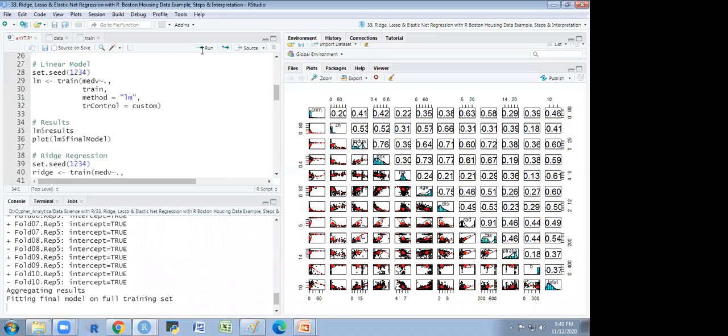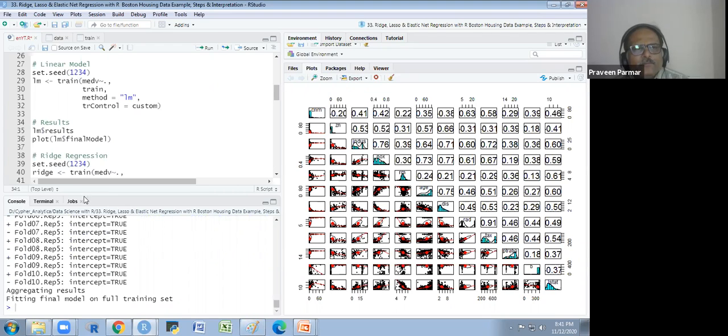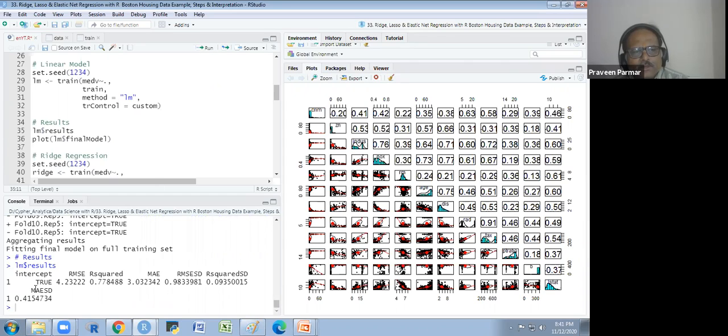So it is the iteration you are seeing. The result is for training, and now I will show you the results for this. You will see the intercept is true, and this is the RMSE of our model. It is 4.23. R squared value is the coefficient of determination, and the mean absolute error, RMSE standard deviation, R squared standard deviation is here, and the mean absolute error standard deviation is here.